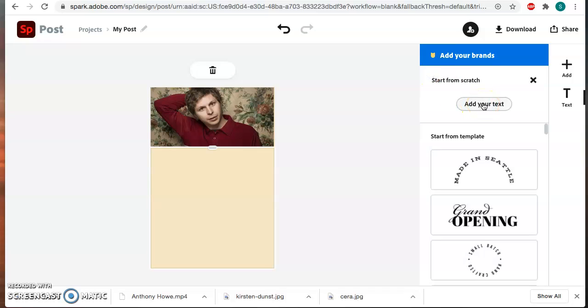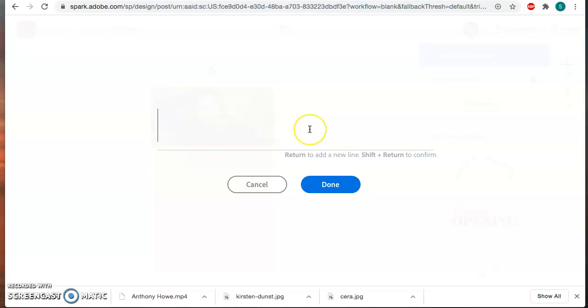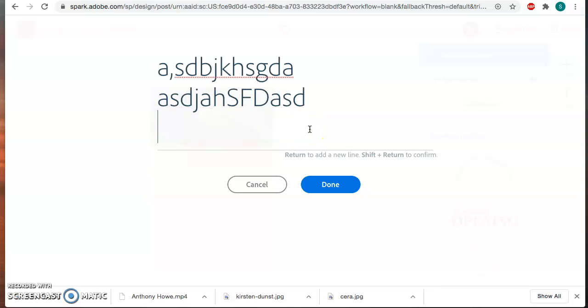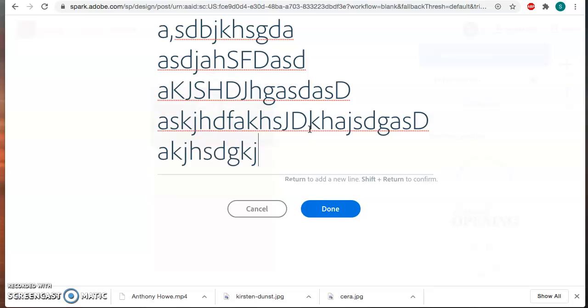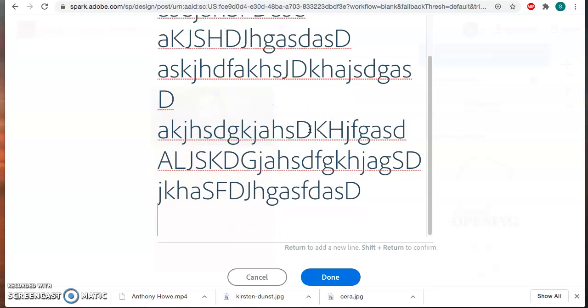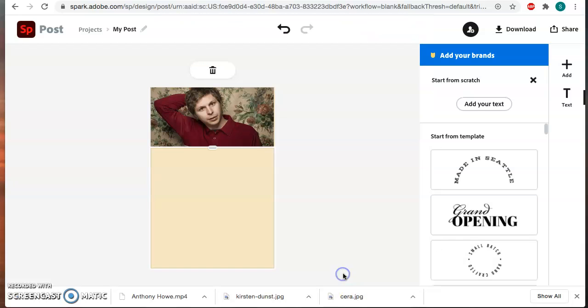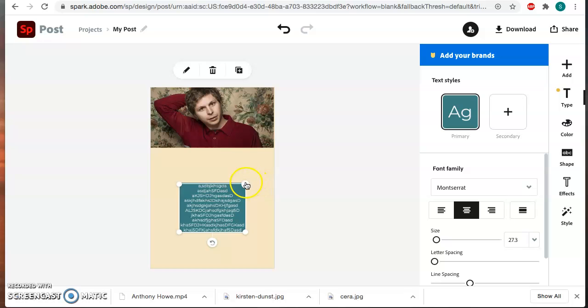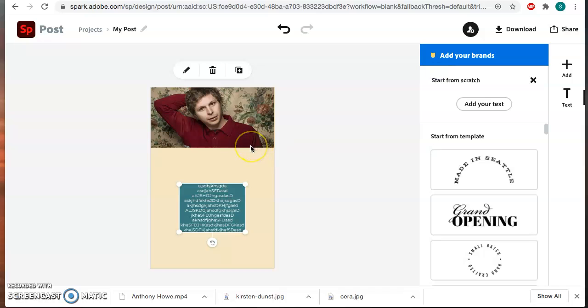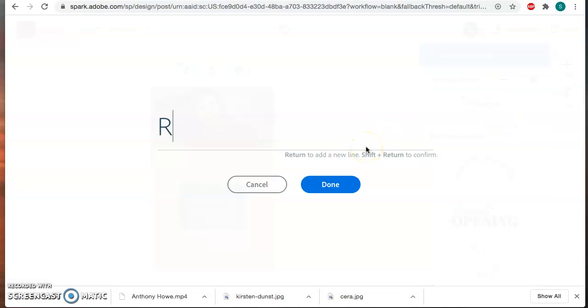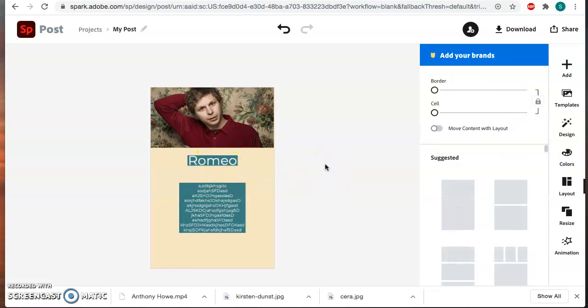So I could add my own text, and it's the sort of thing where it's probably a good idea to have all this written ahead of time as a Google Doc, because now I'm really just trying to write enough text that makes it look like I fill up this box. And there's all my text. And then I'm going to add one more text box for Romeo. What do I do then? Add text. Add my text. And that's done. So there's my page for Romeo.